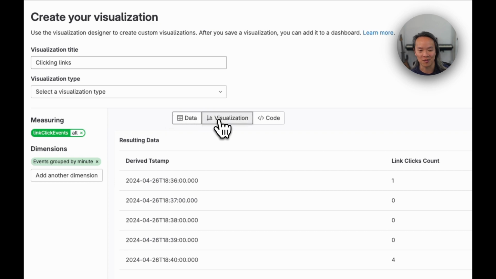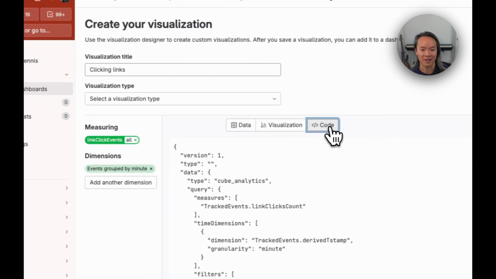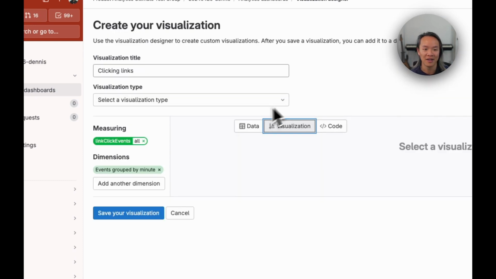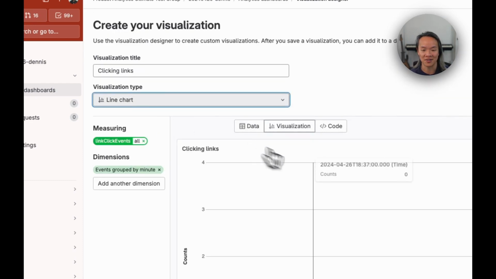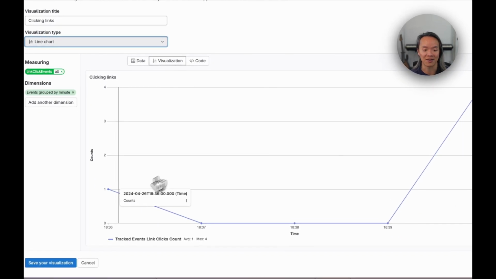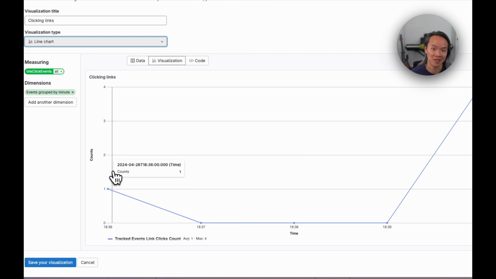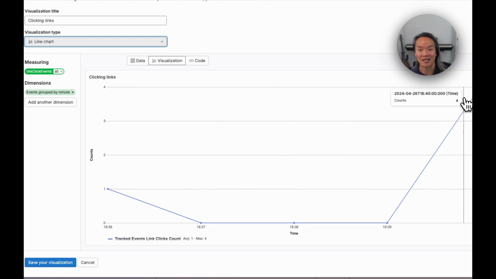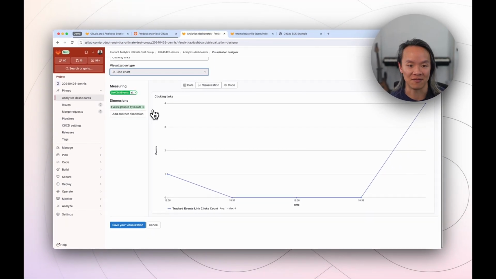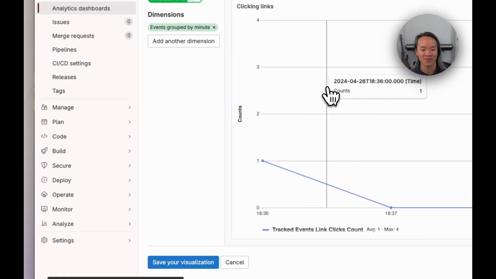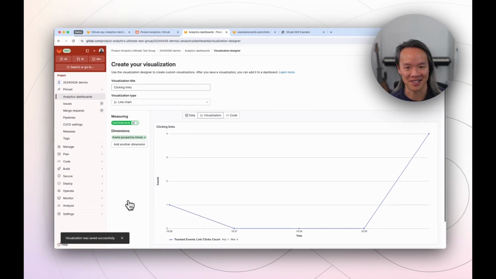And so right now it's showing me this data in a table. You can also see the schema that's going to be saved to be able to query this later on. But we can also choose different visualizations in order to represent this, right? So again, I broke this down by minute. So now it can show me, hey, when I first instrumented this example application, I had one link click. And then a few minutes later, I went back and there were 4 more clicks later. So I'm pretty happy with this visualization as far as this demo is concerned. So I'm going to go ahead and hit save. And so it shows me that the visualization was saved successfully.